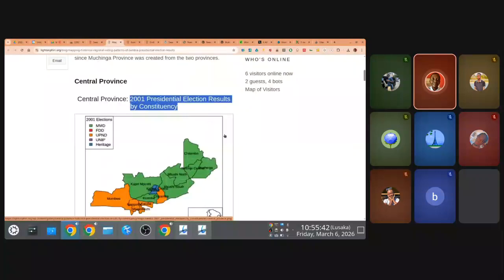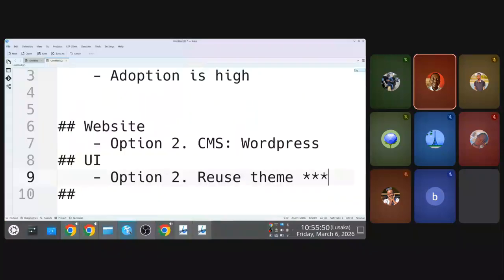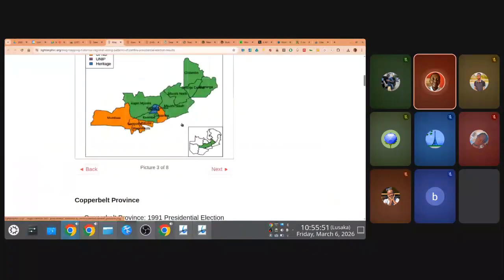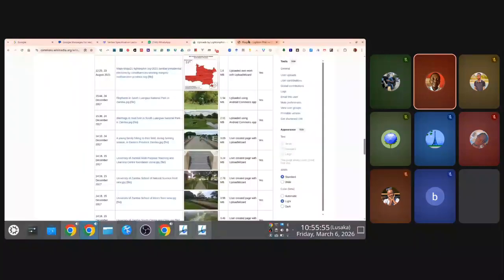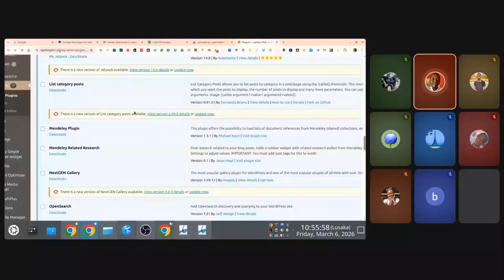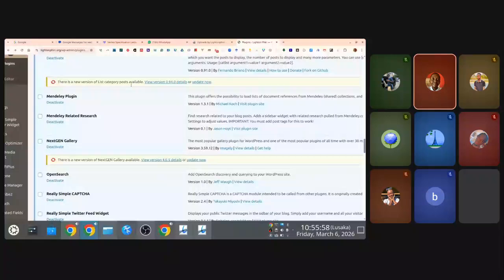But it turns out that doing this programmatically is possible, but it would be time consuming. So what do I do? Well, I look for a plugin that's going to help me render these things. And what is that plugin? It's the NextGEN Gallery plugin.